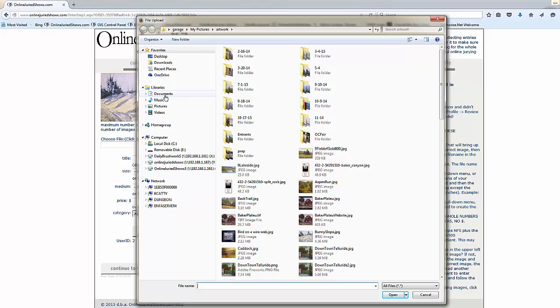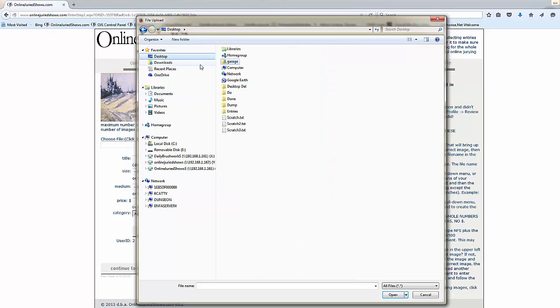A good idea is to go to the desktop and then go to your entries. I have one called entries, and I have two pictures in there. The title should have letters and numbers, no spaces, and end in .jpg. No punctuation, hyphens, commas, parentheses, or anything like that. So I will click it to select it, and then click on Open here in the bottom right corner.